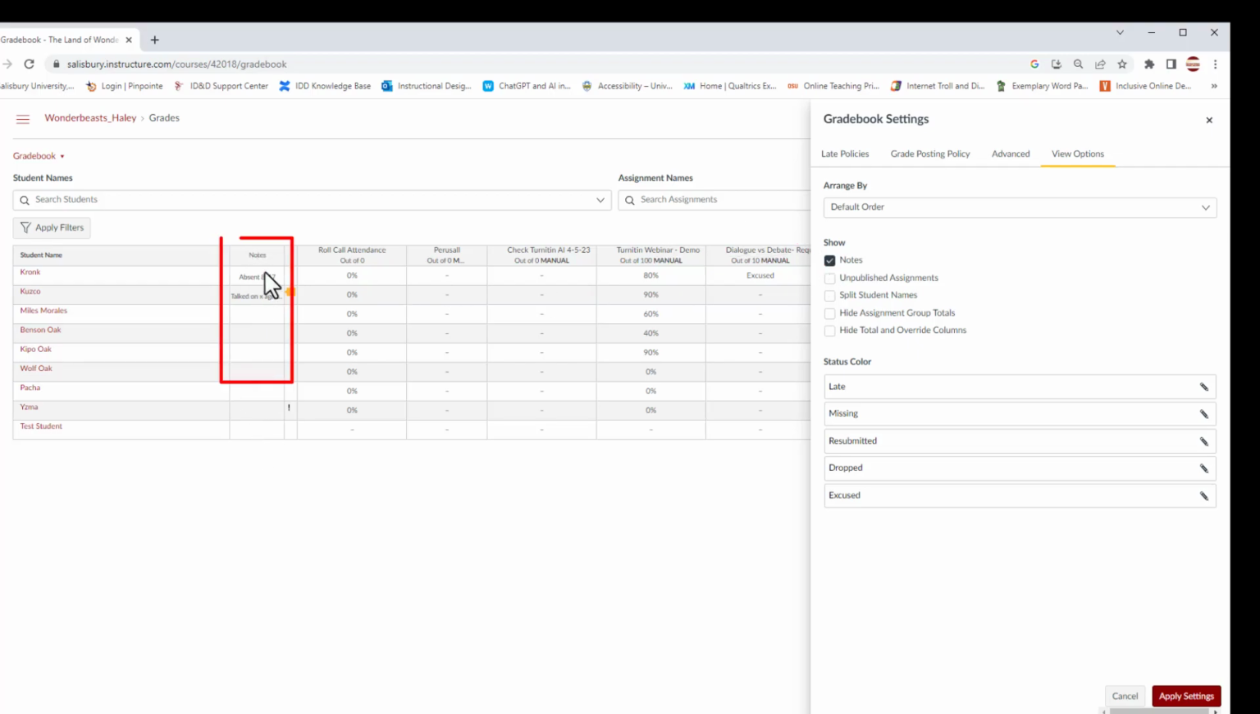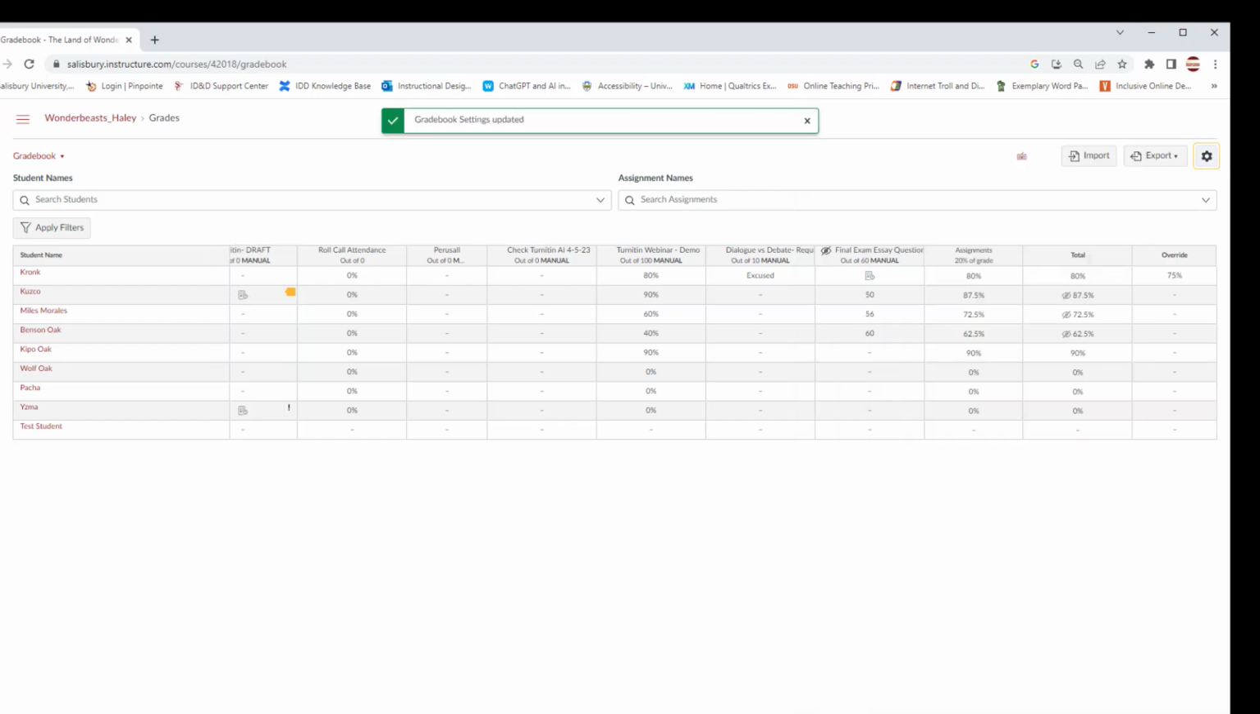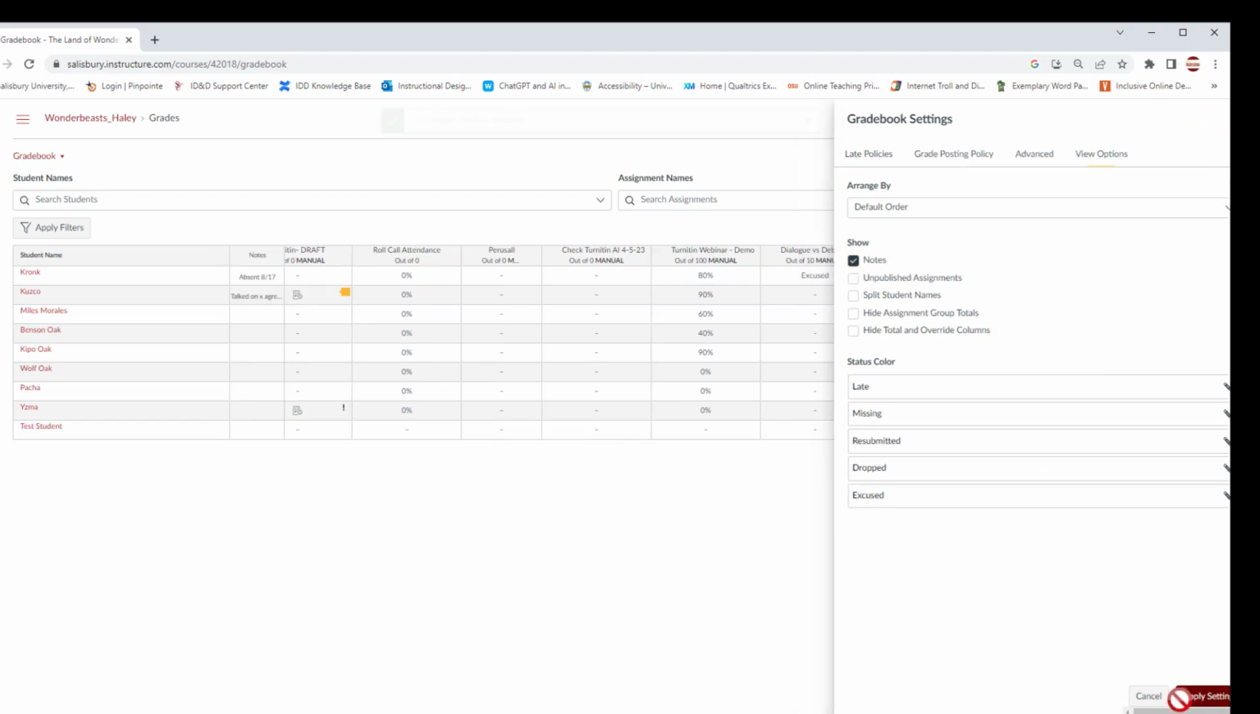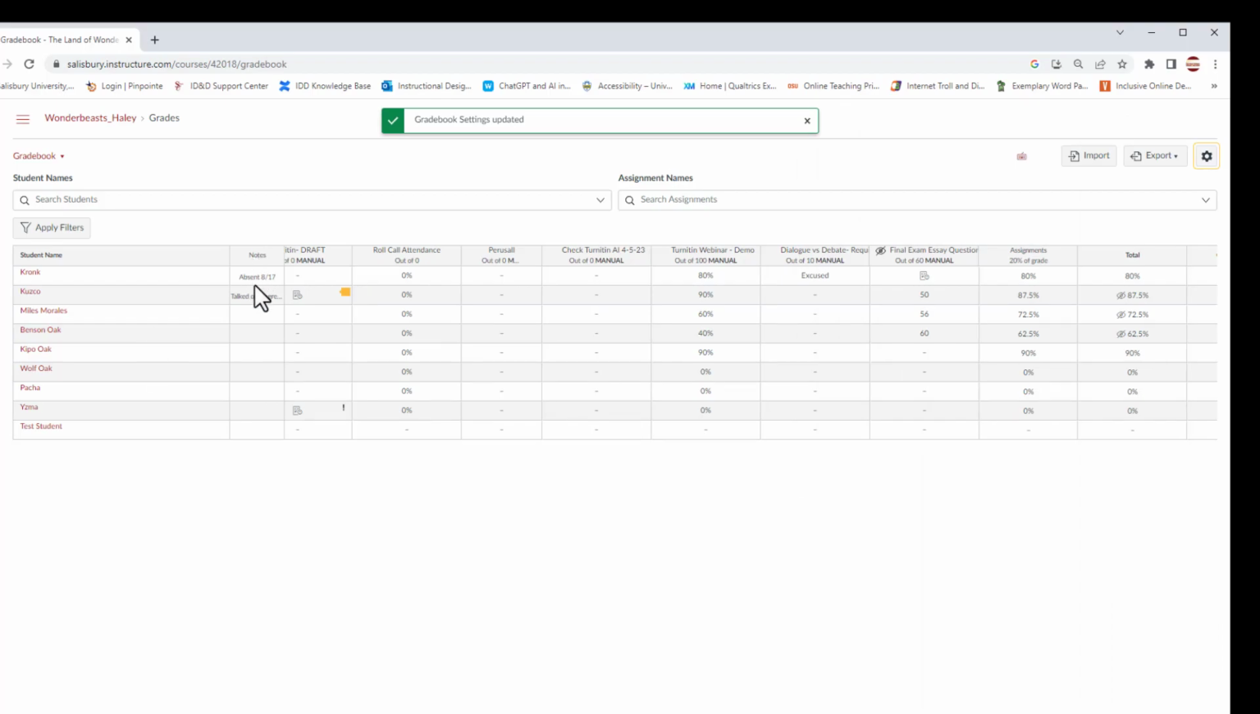So I have a notes column where I can update information about students throughout the course. But I can always come back to view options and uncheck to hide notes from the gradebook. Even though the notes column is now hidden, if I come back to the settings and recheck the notes column and apply my settings, the column will repopulate with the notes that I have already taken in them.